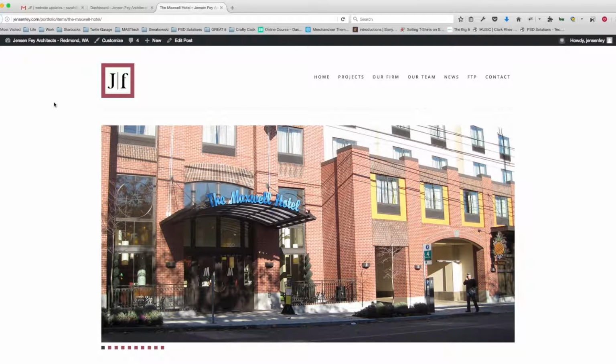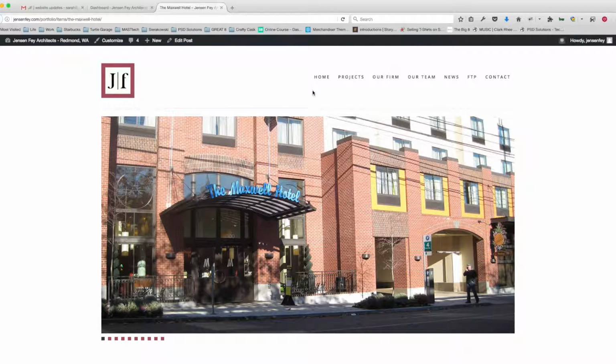Unfortunately, for some reason, the theme that we use doesn't allow me to save a template like we did for the team member pages for your individual projects. So I have a little workaround for that. And this is the first thing you're going to do: you're going to navigate to one of your existing projects and click on Edit Post.